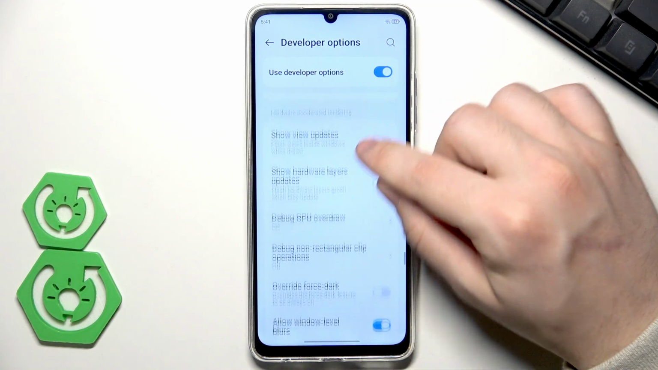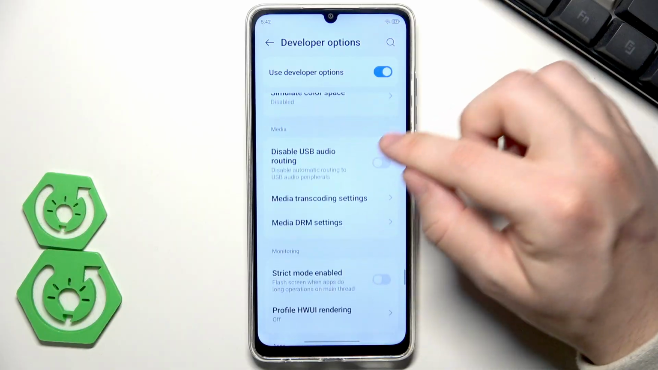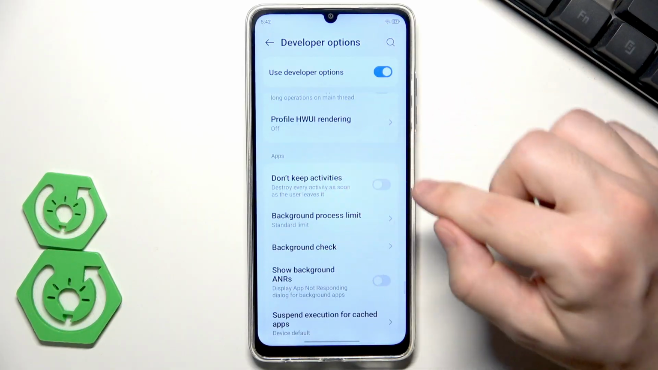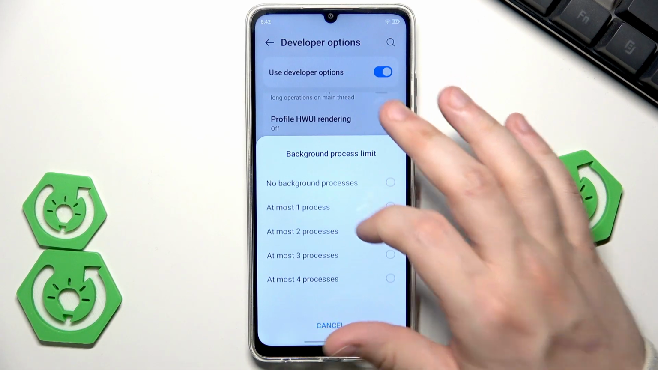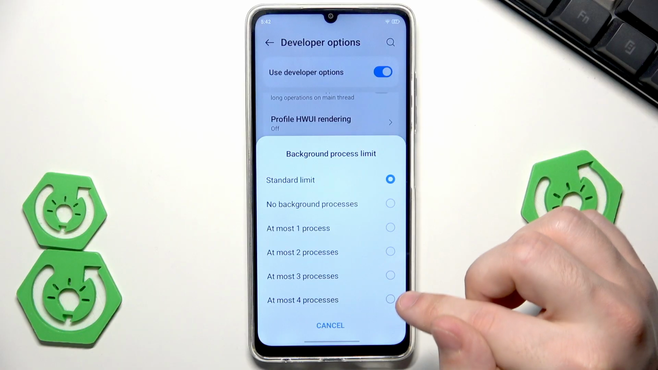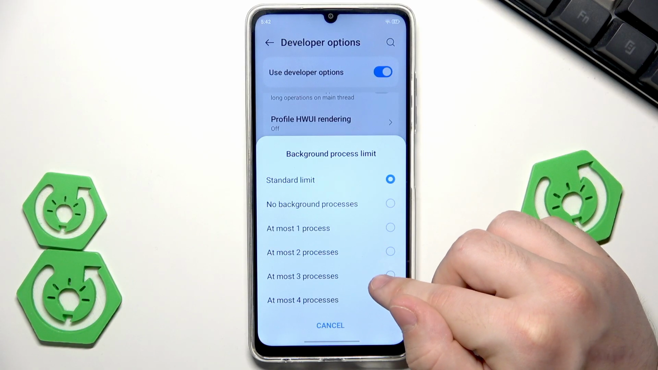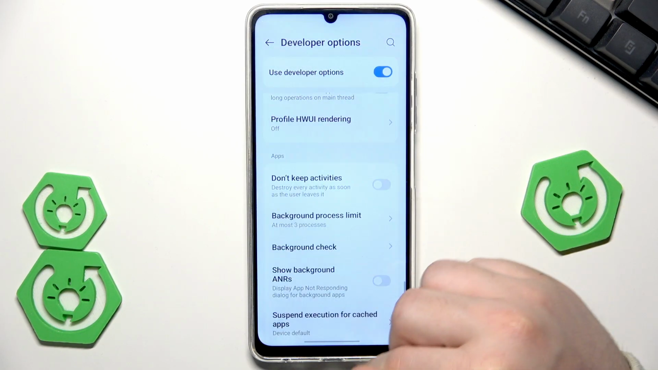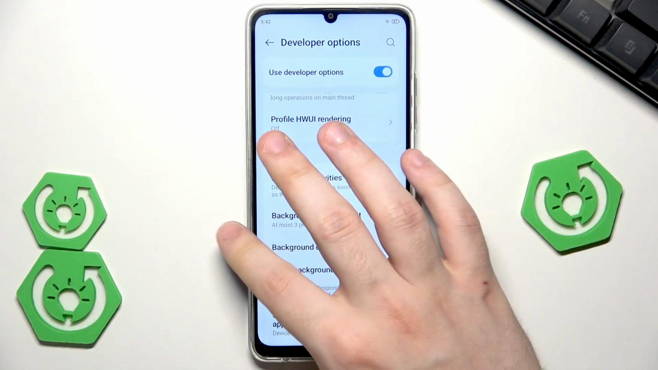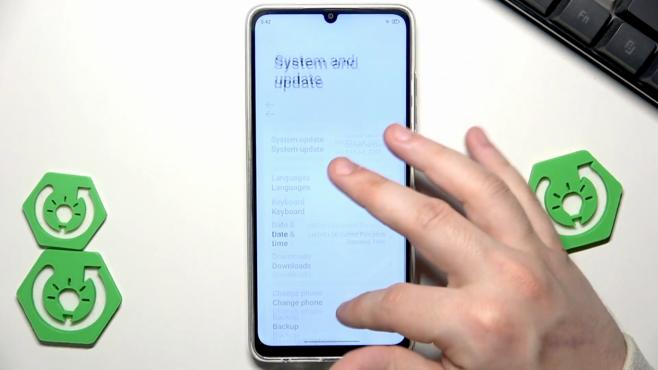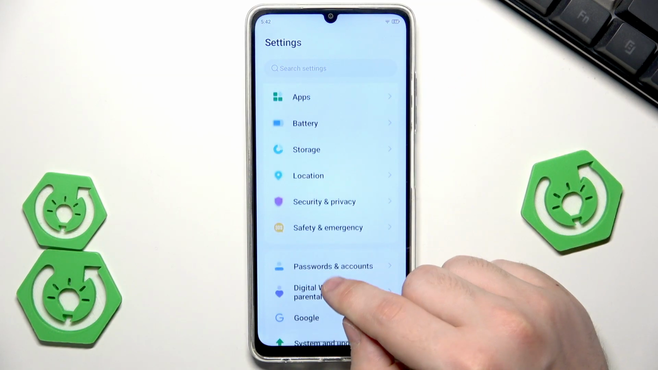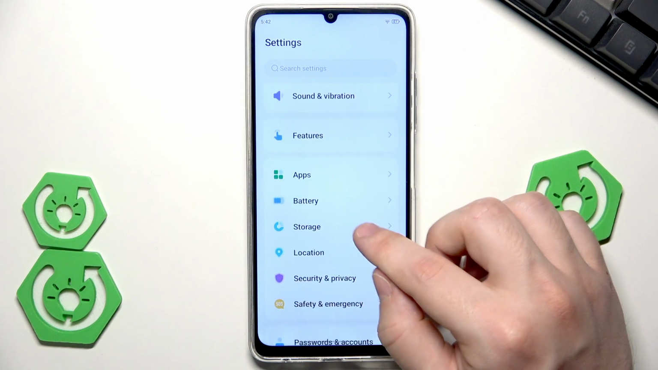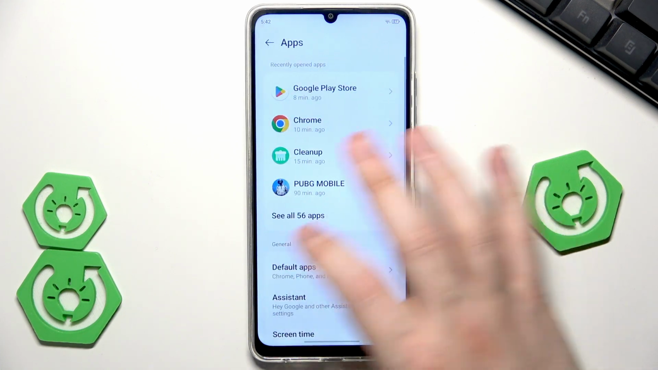Now let's scroll down a little bit more until we find the apps and the background process limit. Currently it's set on the standard, but we can select at most 3 processes or at most 4. It is up to you which value you'll pick. In my case, I will select at most 3. Alright, now we can turn off the developer options. We can exit them. Now let's scroll to the upside a little bit and let's click on the apps first.